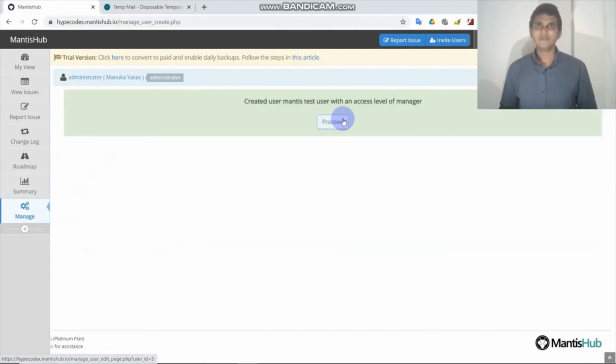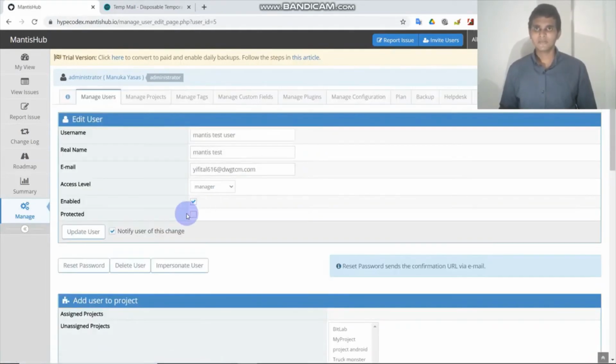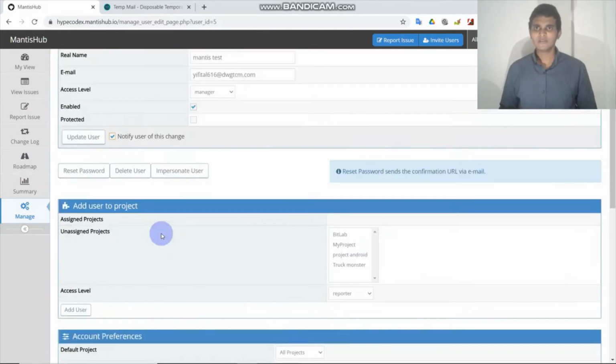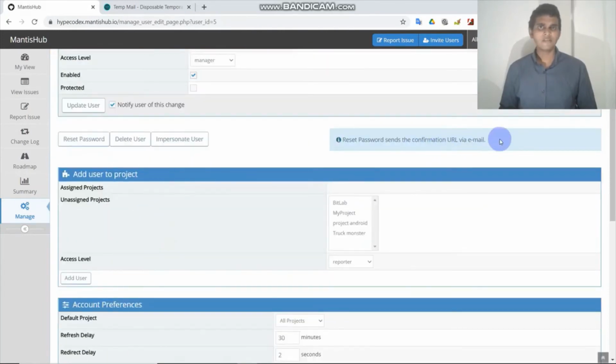Now the user account has been created successfully. Let's see some of the features that you can edit in this user account. You can update all the details which you entered previously and update this user by notifying the user about the change through email. You can reset the password using a confirm URL sent to the email, like clicking on this, and you will receive the URL to reset the password. And you can delete this user account and impersonate this user.